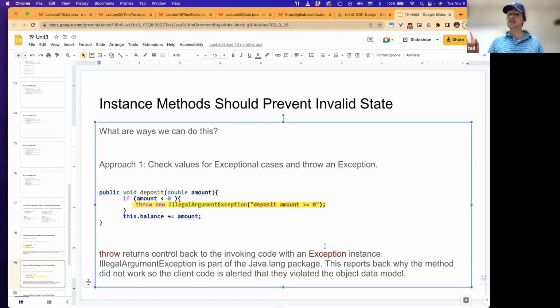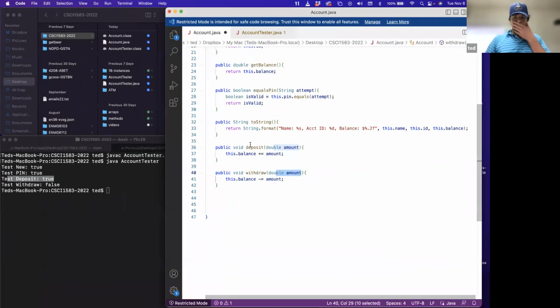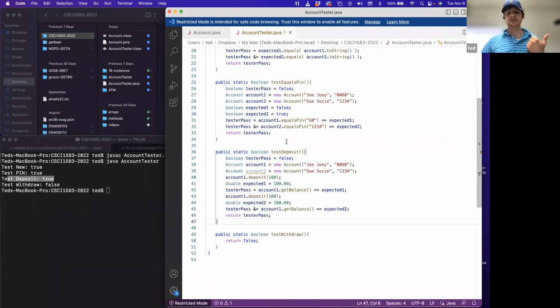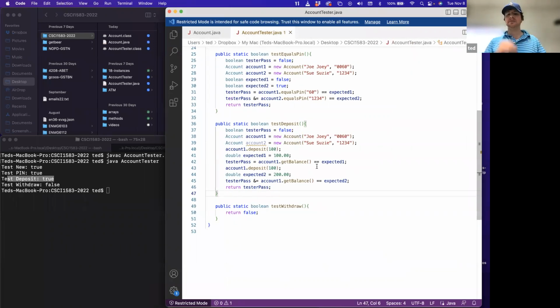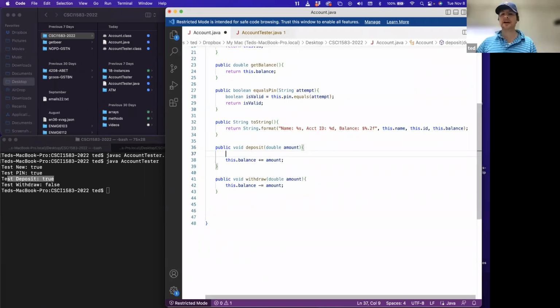Okay, so let's actually test this out a little bit. Right now, and again, we can test the violation. We kind of saw the slides for that. Let's go here into our deposit then and try to, well, first let's implement this. So here we're going to check for that invalid state.